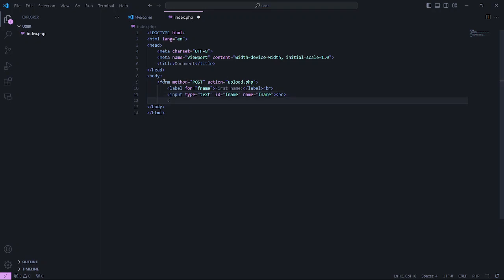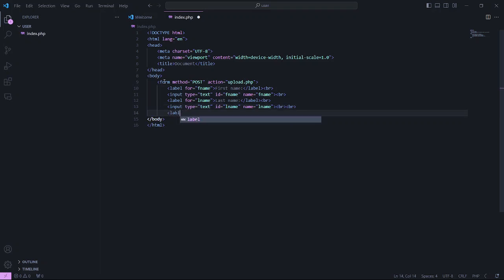So after that, we're going to create another label. So this is going to be for the lname or the last name. So that's the label. So it's going to be label for lname. We're going to have the last name appearing. After that, we're going to have another input of type text. So it's going to be input type text, and that's going to be for the lname. After that, we're going to have another label. So this label is going to be for email, and we're going to close that off.